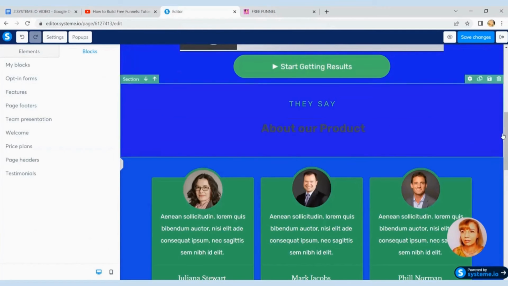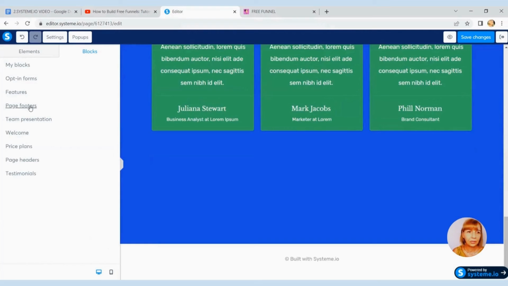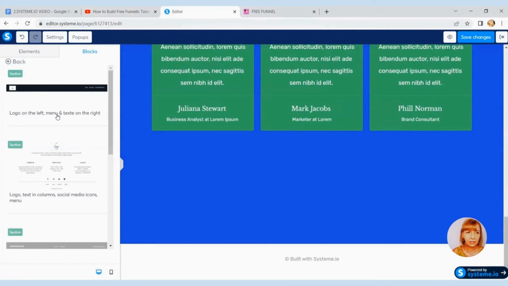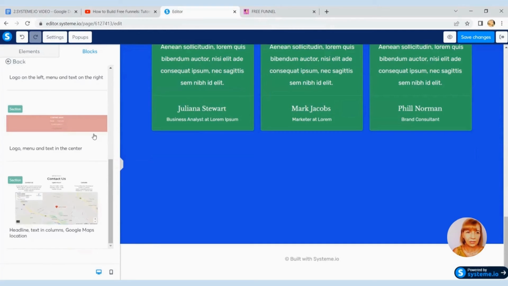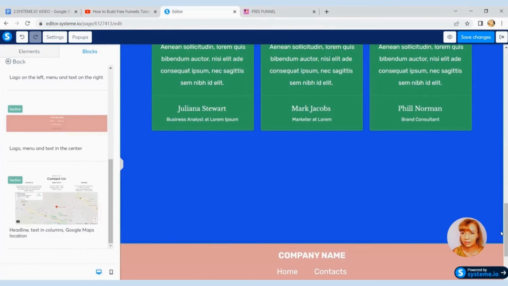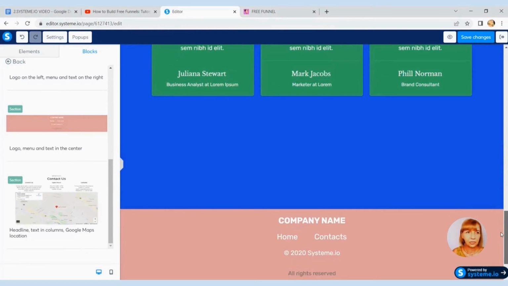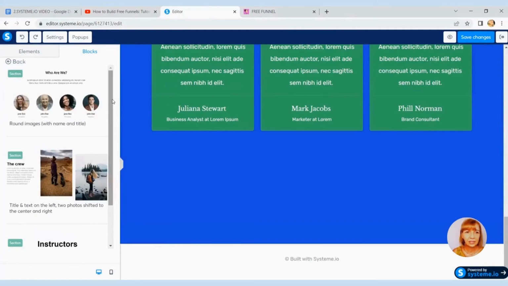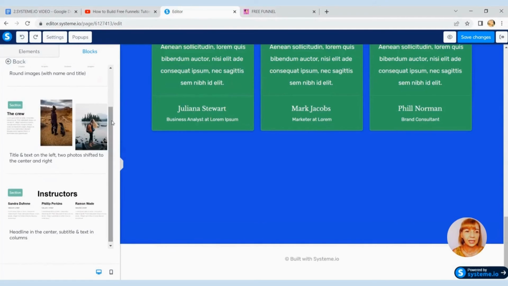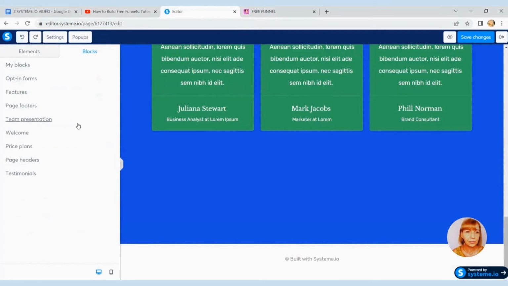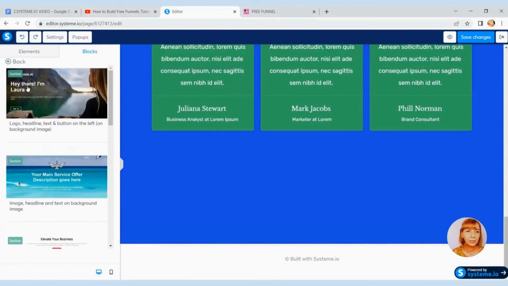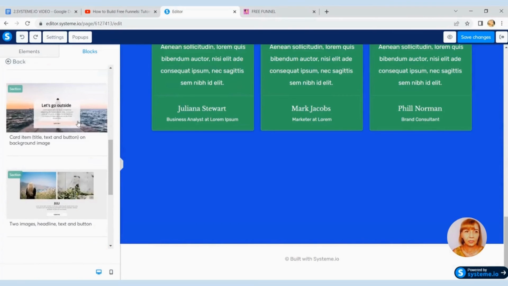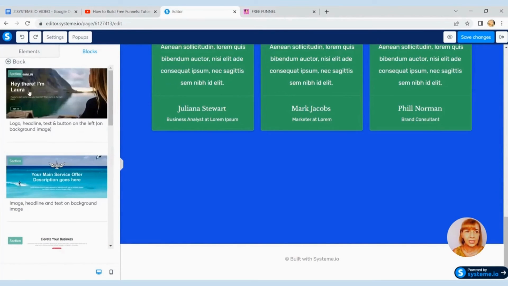So page footers. So if we want to put at the bottom, page footers. So we can put, for example, this one is nice. You see? Here we have our page footer. Team presentation. So you can also use those for testimonials. I mean, look at how nice it is. So here, the crew, okay. Welcome, hey there. So here you have some welcome little pages.